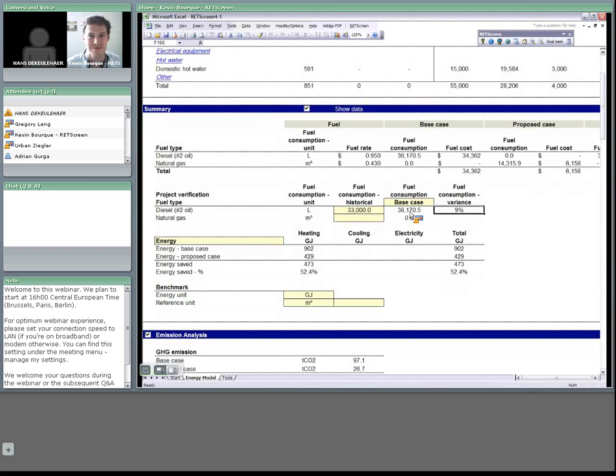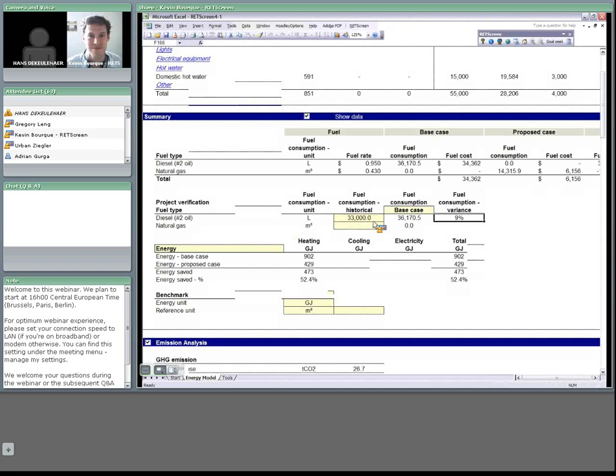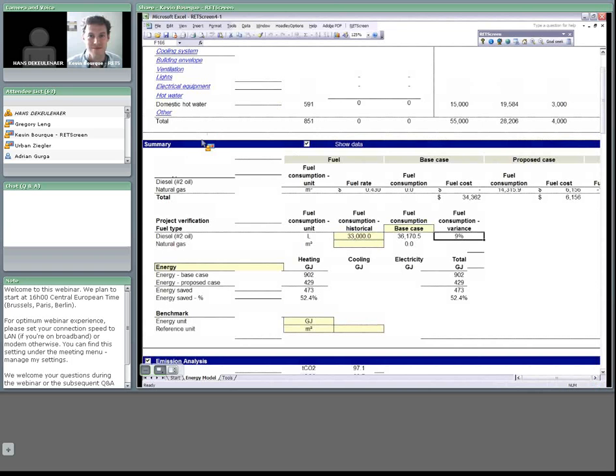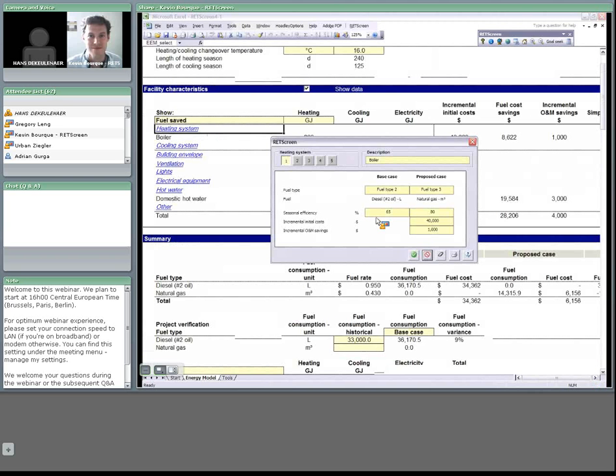So what does that mean? Well, let's think of some of the things that we had to assume or guess. And one of the things was the efficiency of our system. So maybe my boiler system was not 65%, maybe it was 68% efficient. So I click that, I change that.